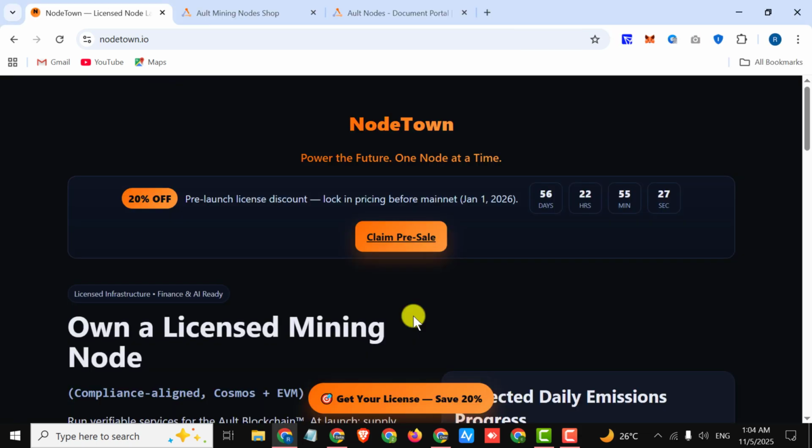NodeTown, power the future one node at a time. 20% off pre-launch license discount. Locked-in pricing before mainnet, January 1st, 2026. You can check it out. Their pre-sale starts in 56 days, 22 hours, 55 minutes, and some seconds.